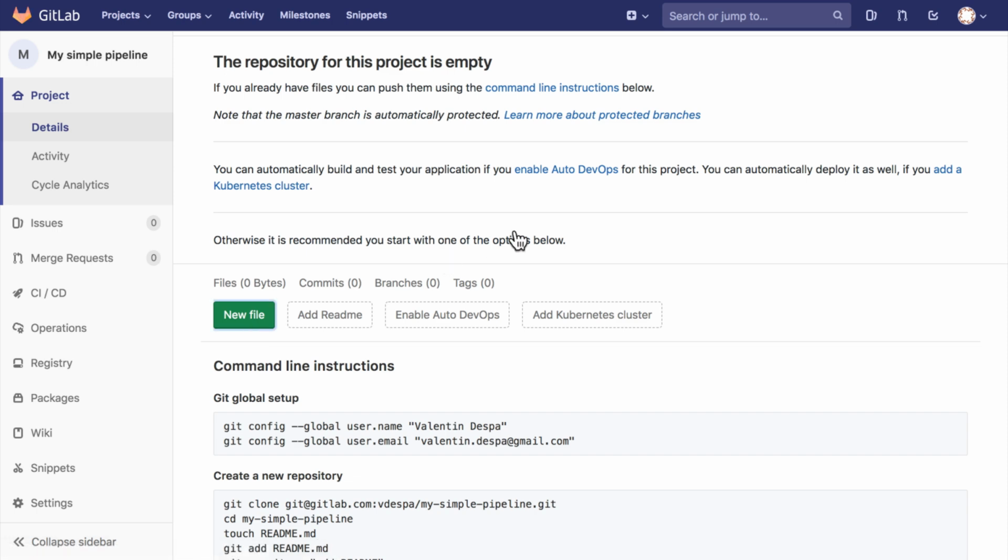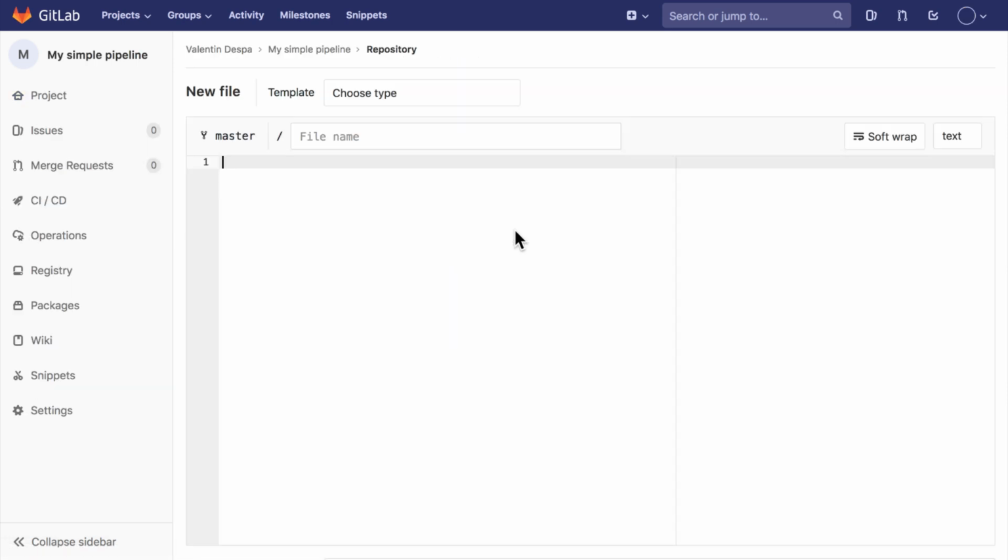And this file will be called .gitlab-ci.yaml. So this is how the file should be named. And this is a convention. GitLab will automatically recognize it. So what we're trying to do here is to create two basic stages. There will be a build stage and there will be a test stage.